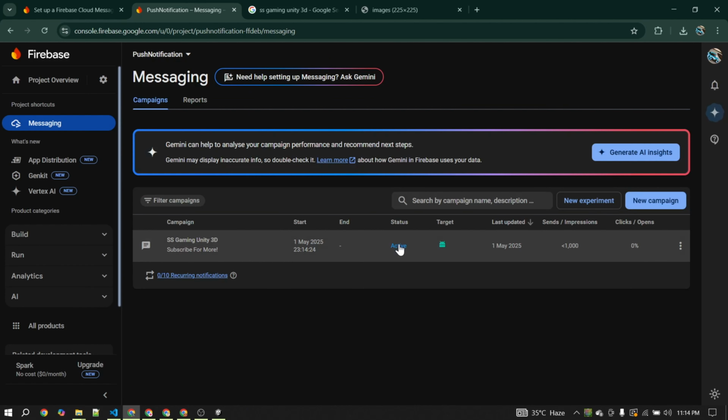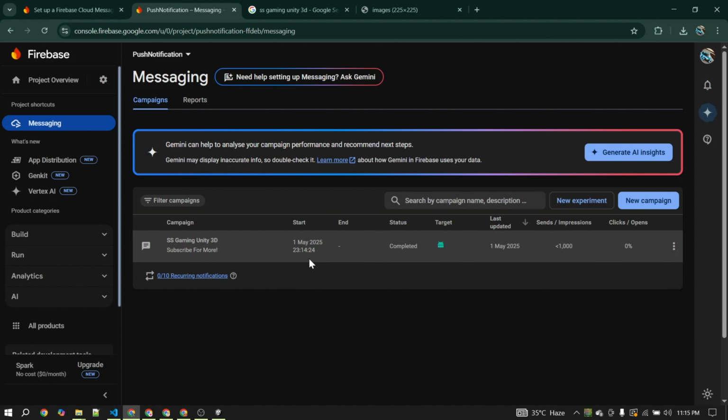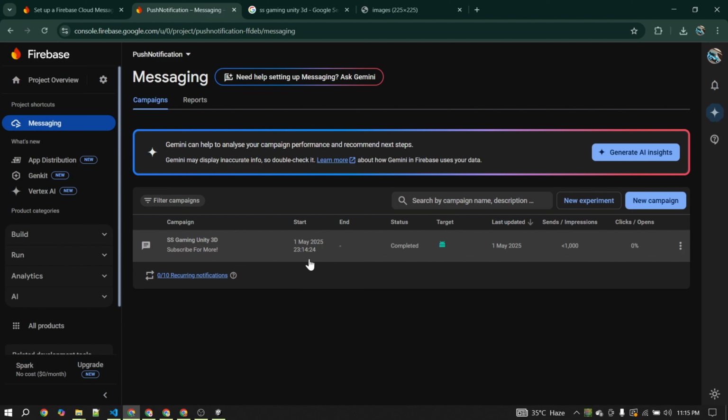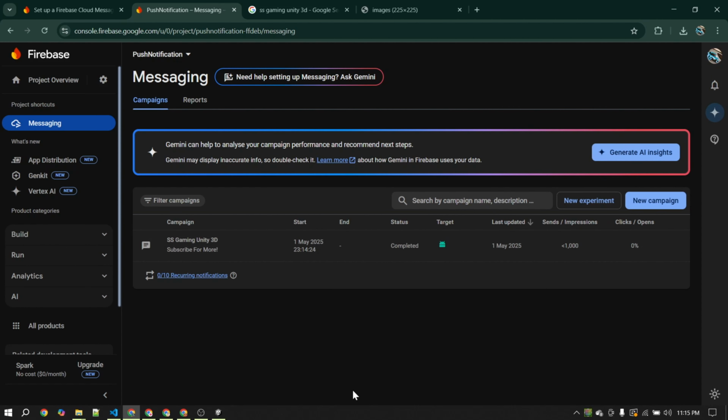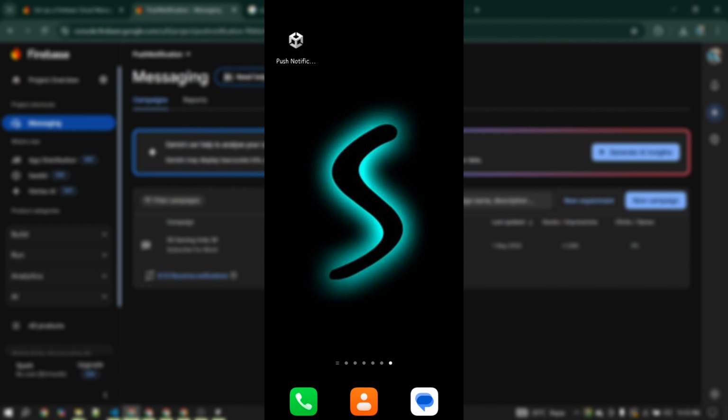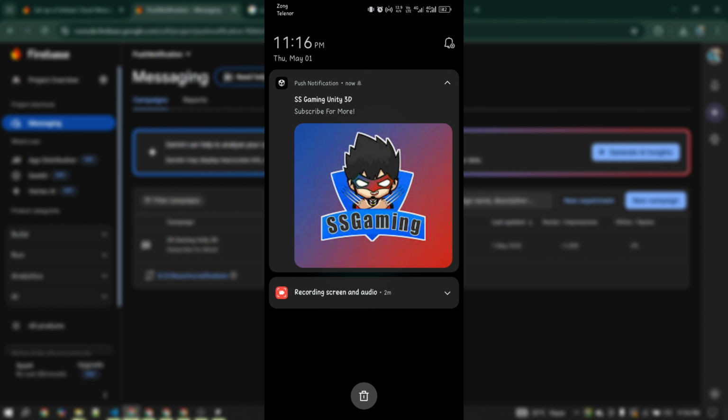Now, wait for a while for the campaign to complete, and then check your device to see if the notification is received. Now you can see that the notifications are working on your mobile device and have been successfully received.